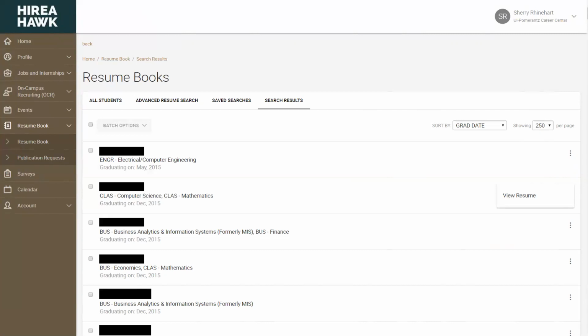Now, of course, you're probably going to take a closer look at each individual resume that pops up from your search. So you'll see on the far right-hand side of the page, there are 3 little dots. If you click on those dots, it will bring up the student's actual resume for you to review.